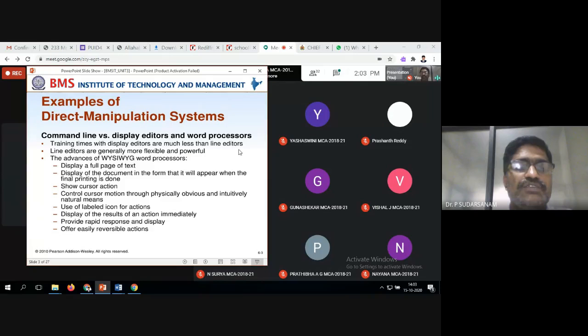The advantages of WYSIWYG: what you see is what you get. What you see is what you get is a word processor. It displays full pages of the text. So the advantage is that whatever you type is what you get, displayed as a full page of text.